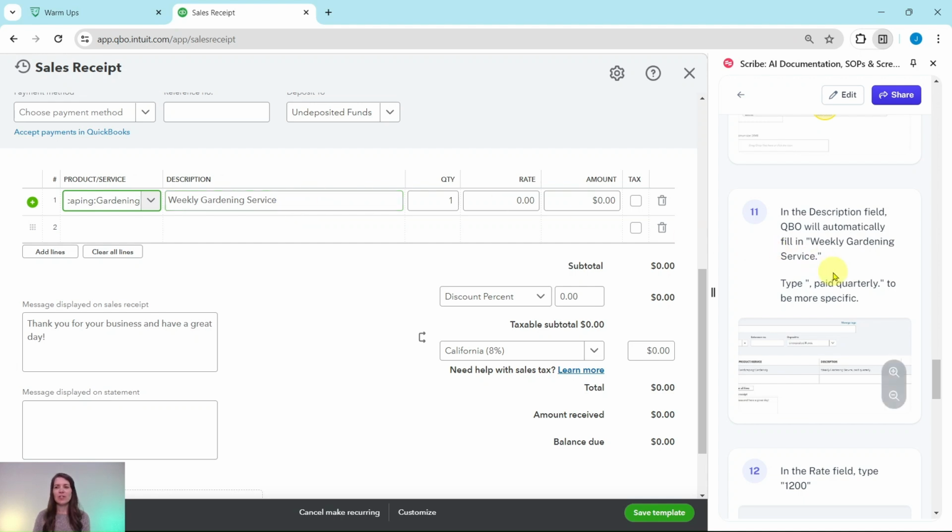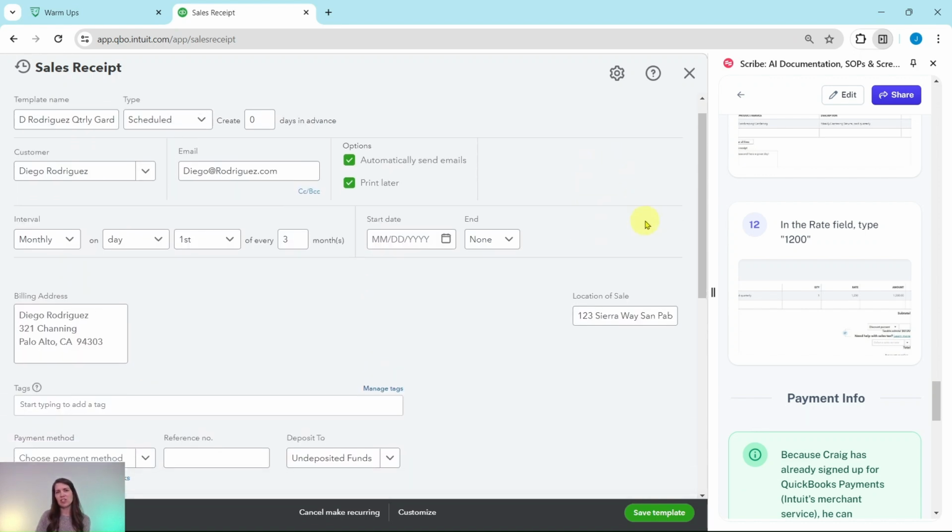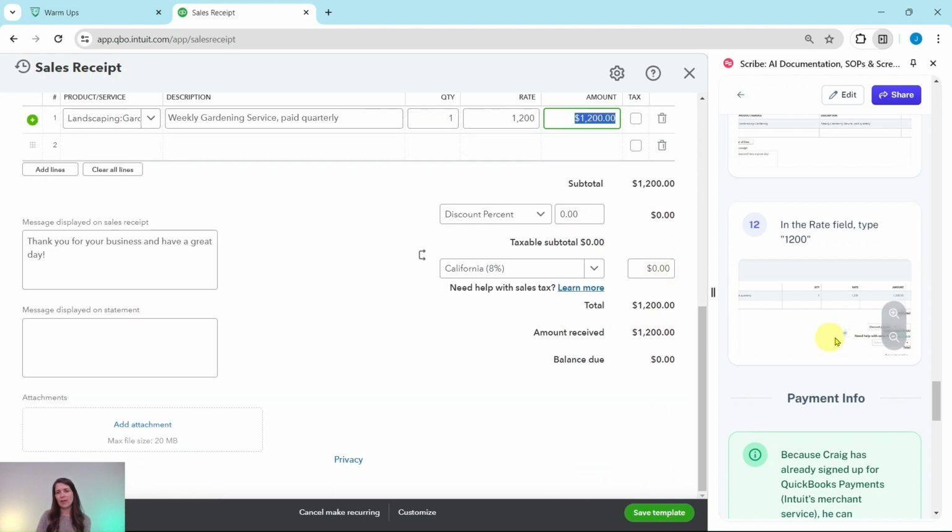So in here, we're going to type comma paid quarterly. So click into that description box and go ahead and type a comma, paid quarterly. That way we have a little bit more description about what this is for. In the rate field, we want to type 1200. So click in that rate field, go ahead and type 1200. If you hit the tab key, you will see that QBO has made the adjustment and updated the transaction to show that it is $1,200.